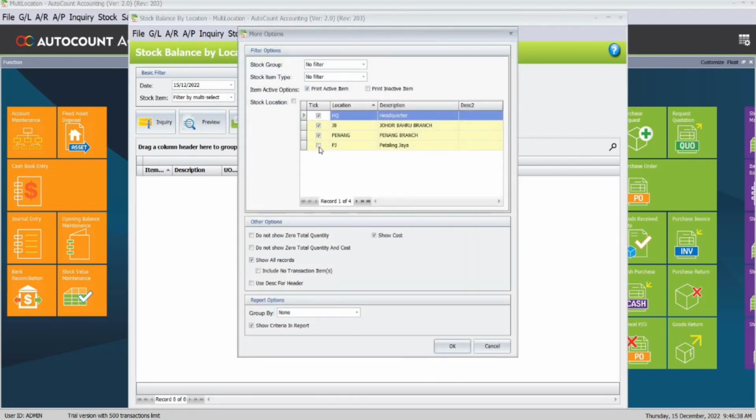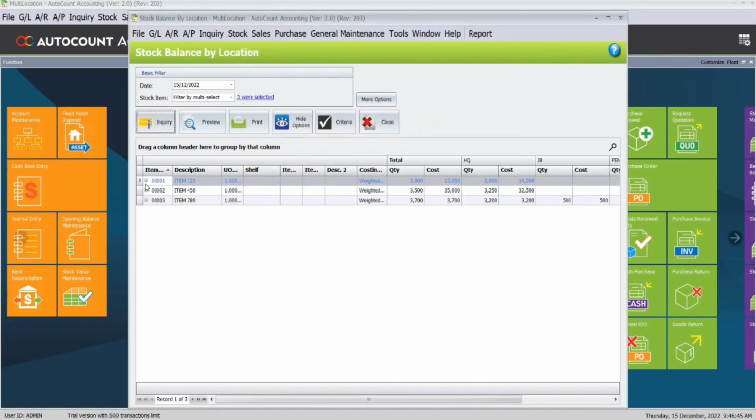Click on more options. You can select the location that you want to filter. Click OK and then click Inquiry. Here you will be able to view the stock balance by location.